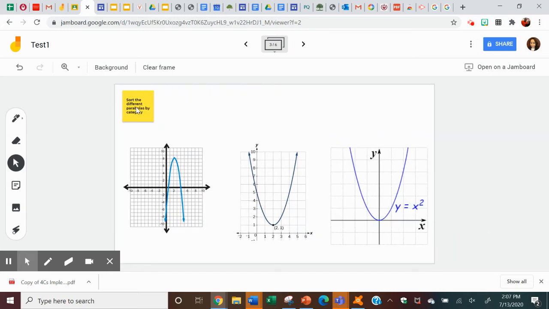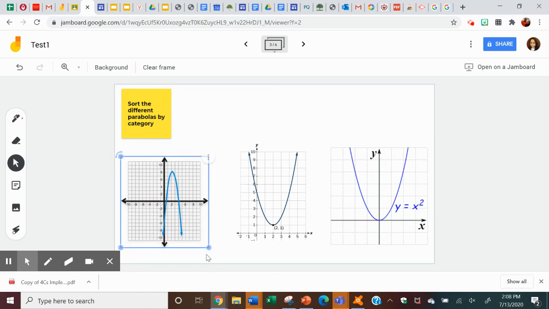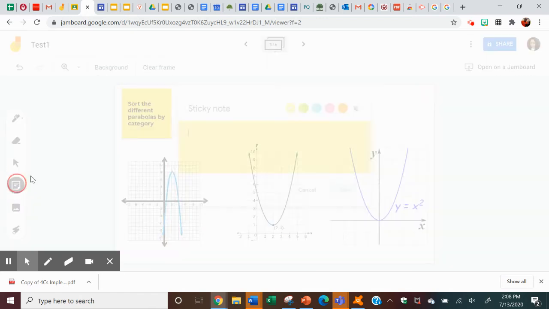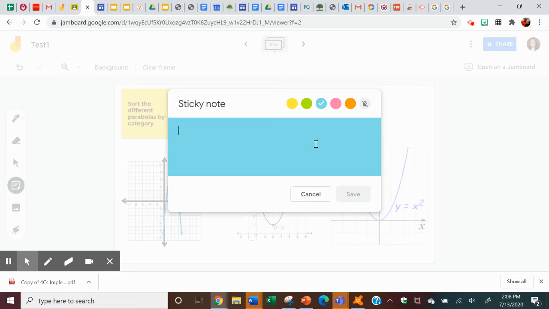The other thing that you can do, I was thinking here as a prompt, I searched the internet and copied and pasted these images in here, like I would in any type of document. I want students to sort the parabolas by category. There are 3 categories, so I'm going to type those out. The first is one repeated root. The other is 2 real roots. The other is no real roots.